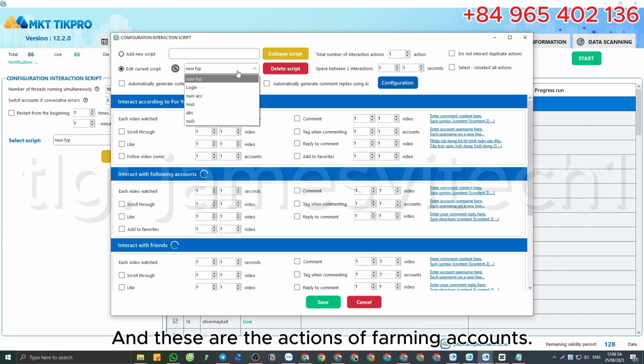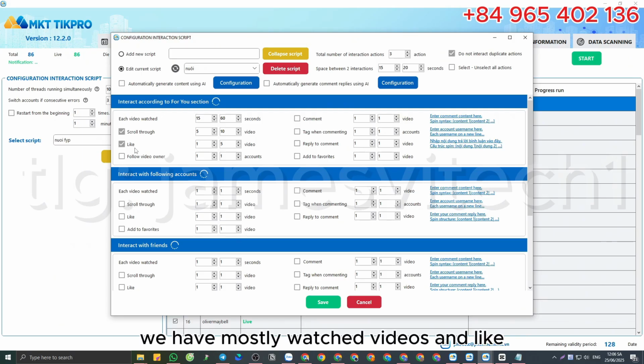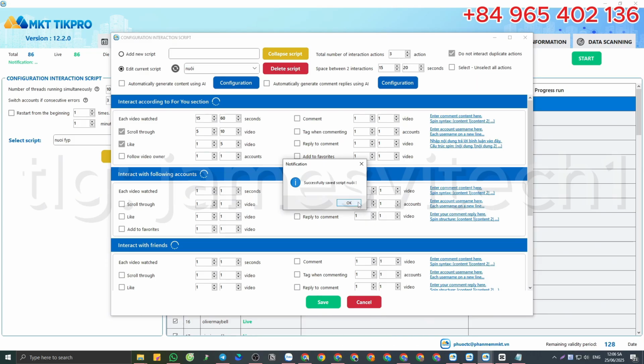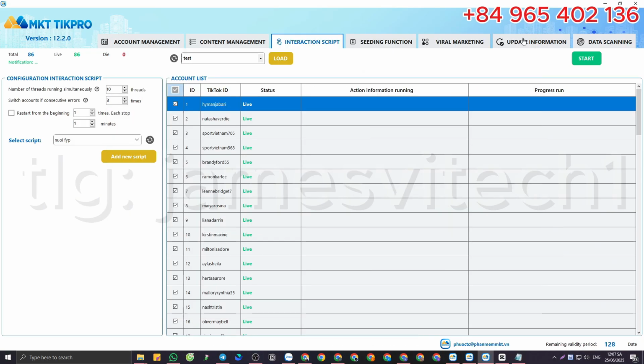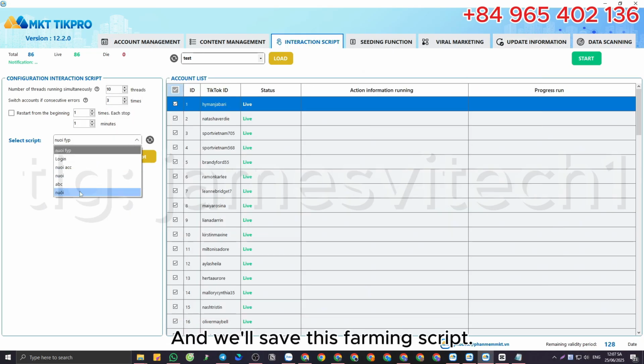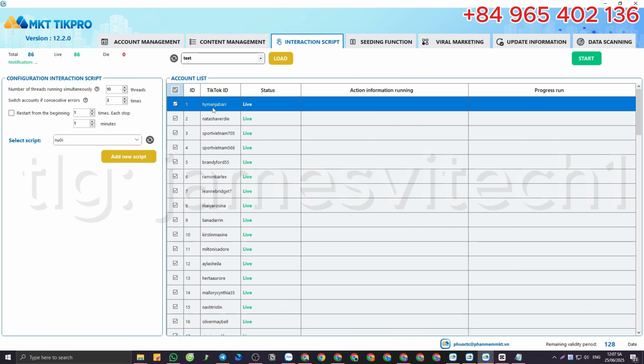These are the actions for farming accounts. We mostly have watching videos, and beside that we can interact with accounts, follow, or be friends. Here it is, I'll let these accounts surf automatically on the free page to be as real as possible. And we'll save this farming script and choose this farming script.